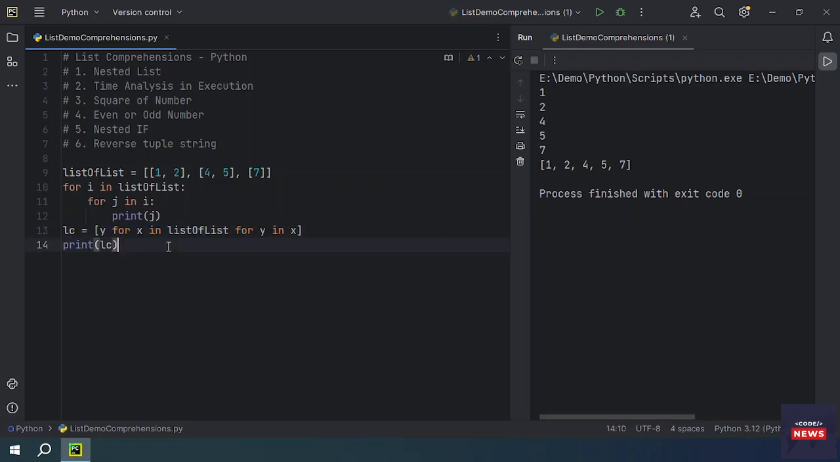Okay, why were list comprehensions introduced in Python? Because they are very efficient, right? They are very optimized. So we will see the optimization, how much time it takes compared to a for loop. We will see that in the next point, time analysis in execution. This is very important to see, right? Why we use list comprehensions.